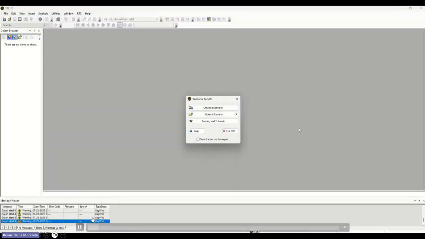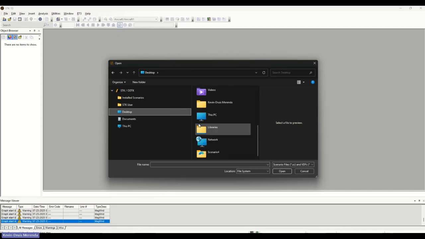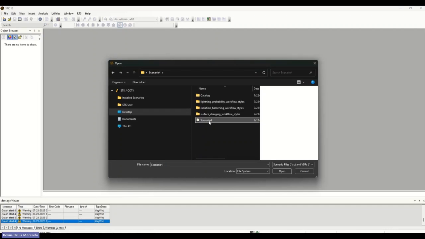So this is an introduction to STK, very quick. We're opening a scenario that we've already built. I'm navigating to the scenario now, scenario number 4, which we generated.